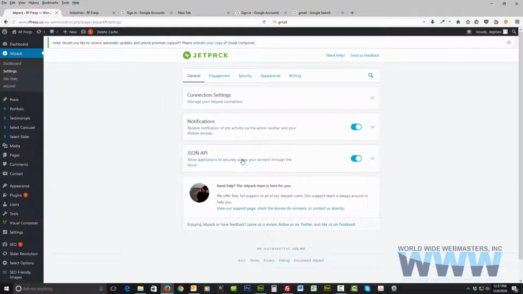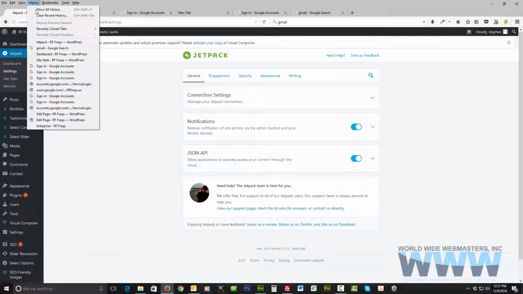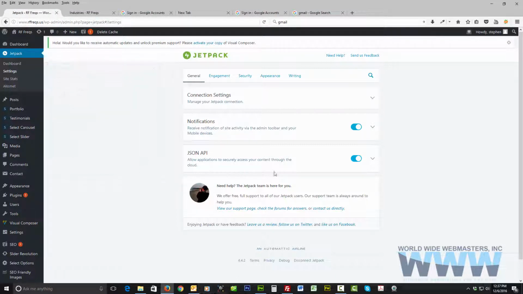Now, once the settings comes up, and I've got to clear my history, that's the reason why it's going so slow. So anyway, once you go to the settings, actually, let me back up here. I was going into a completely different area. All you need to do is click on site stats. That's all you need to do.